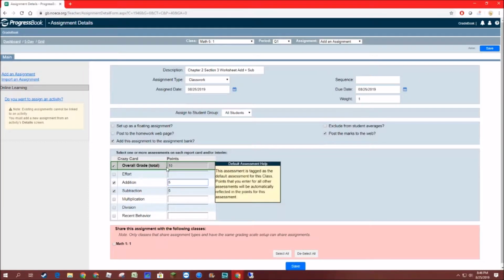As you click around in here, you're going to notice that the overall grade, since this class has a default grade, which is my main grade here, it's going to automatically know that this should have 10 points, 5 based on addition and 5 based on subtraction for a total of 10. I'm going to go ahead and hit save and lock that in.